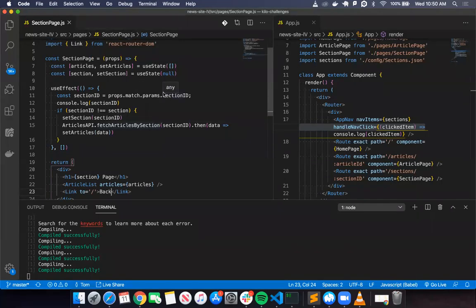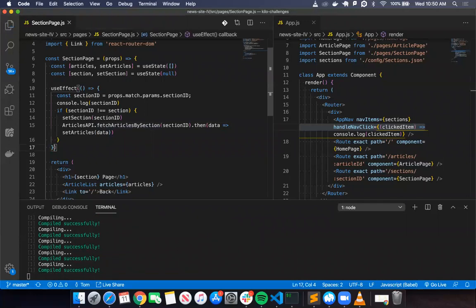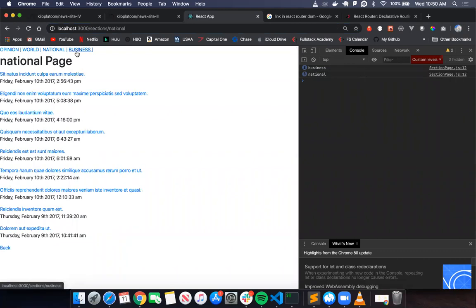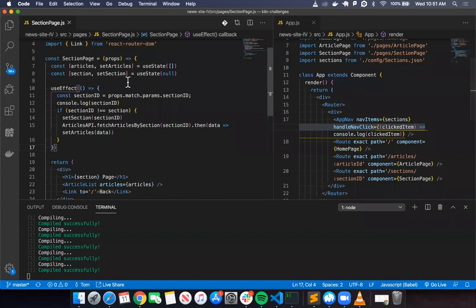So in the sections page, what variable do I need to monitor, to keep track of whether it changes or not? So section. What if I just do that? Does that work? Section page ran. So that worked. But it executes 3 times. Why does it execute 3 times? But what if I did section?